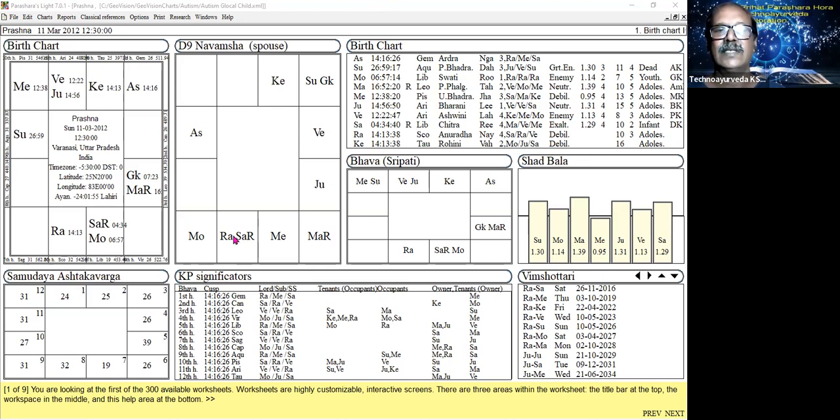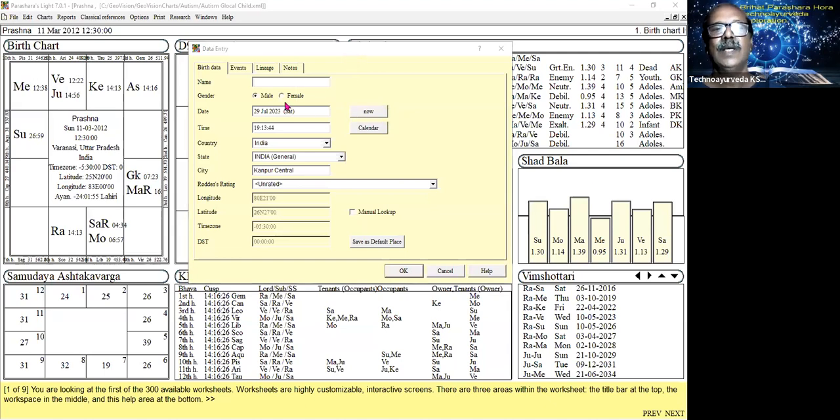In the chart box, I see 14th May 1987. Here I would like to start a new chart. You can see this is a bipolar disorder case. Can you write whether it is male or female? The date is 14th May 1987, the timing is 10:18, and the place of birth is India, Uttarakhand.